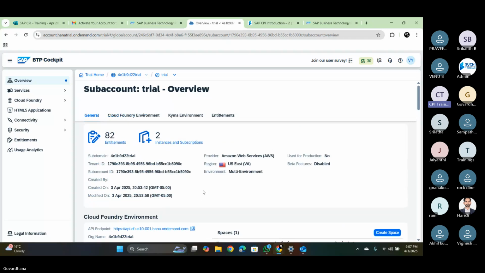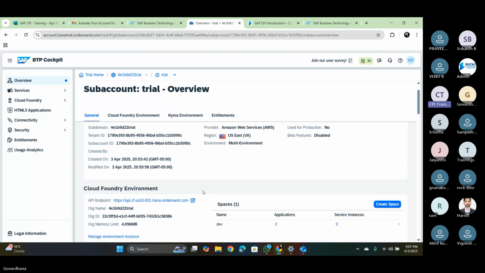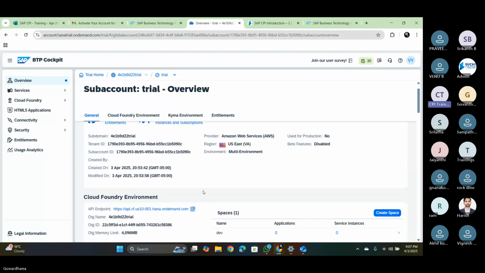So now you are in the sub account. Here you can see services, Cloud Foundry, HTML application, connectivity, security on the left side. These are all related to our services and everything. Here also we have some roles. So can you go to security? Earlier we were under BTP cockpit roles. Now we are under sub account roles. Go to users.